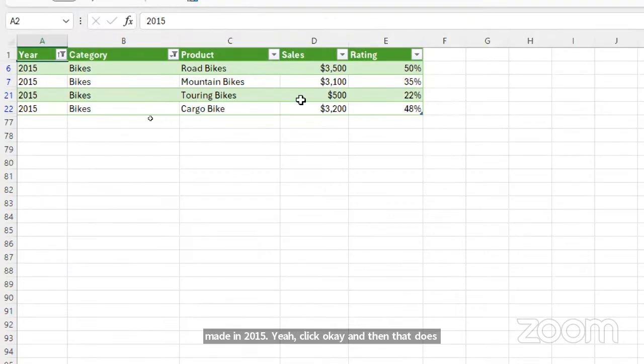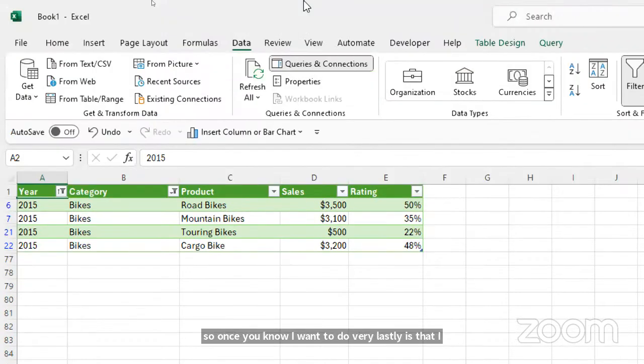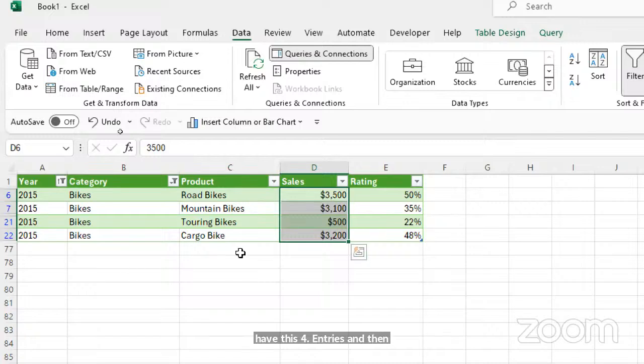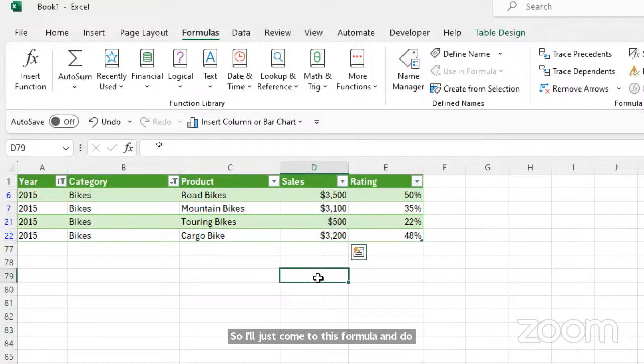One thing I want to do very lastly is see how much I made on selling bike products. The category is bike, so bike products. How much did I make in 2015 on selling bike products? I can just select this entire range. Look at D6. I have these four entries, and let me try it because Excel can also assume something else. I'll just come to this formula and do auto sum. Let me click here first and do auto sum.